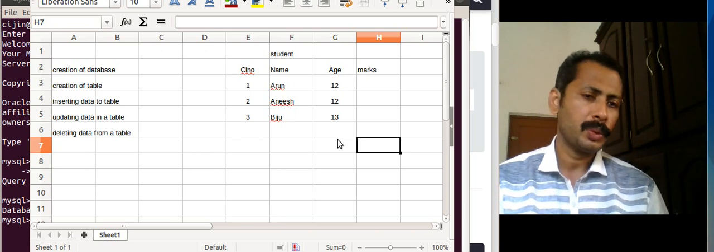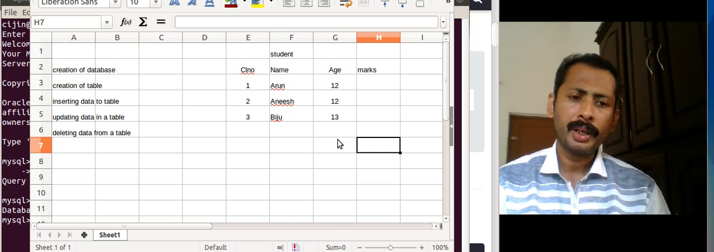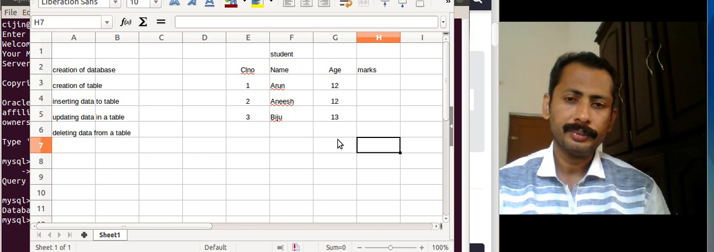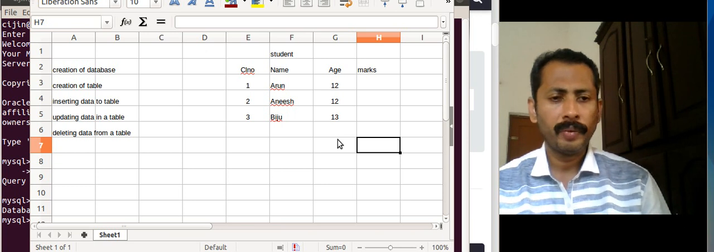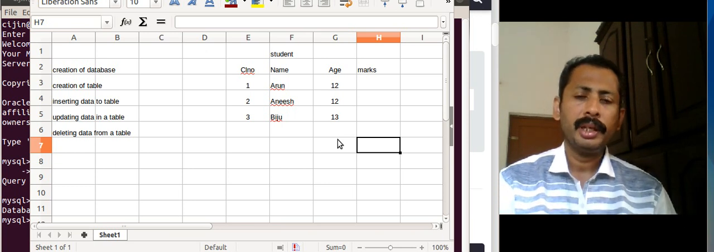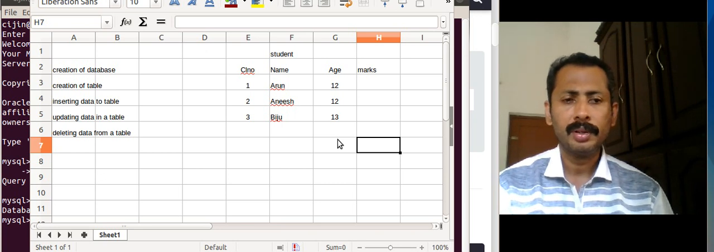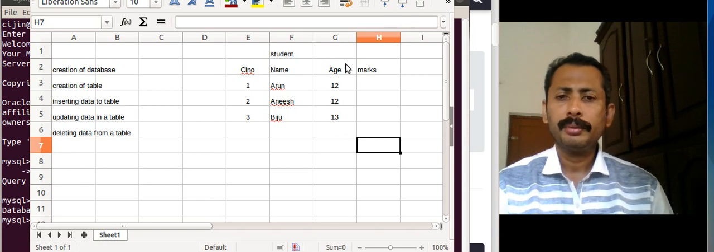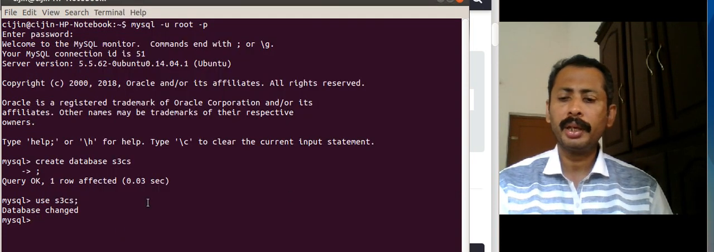So the table name is student. Okay. The first field name is class number. It contains numbers, or we will be inserting numbers to it. Second is name. So we can use varchar. Okay. Then age is number, mark is number. Okay. So we can create this table structure by using the create command.